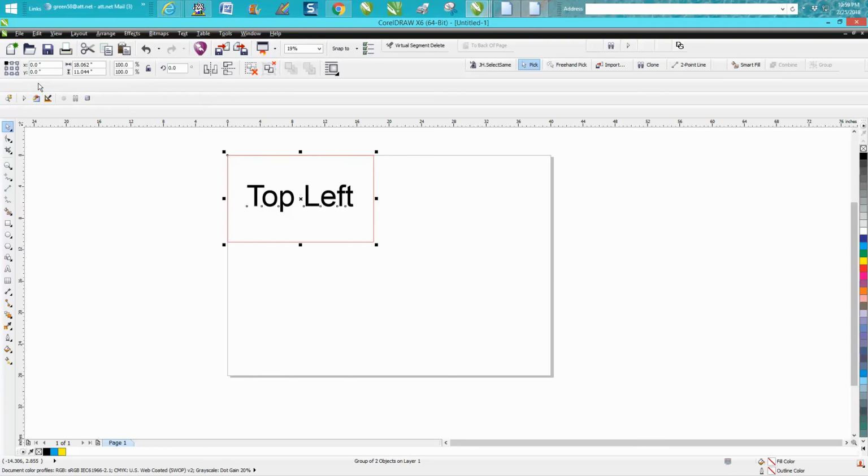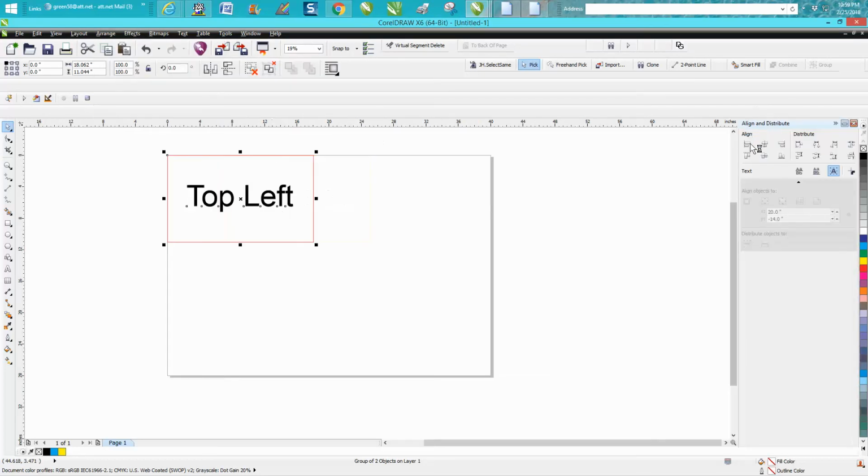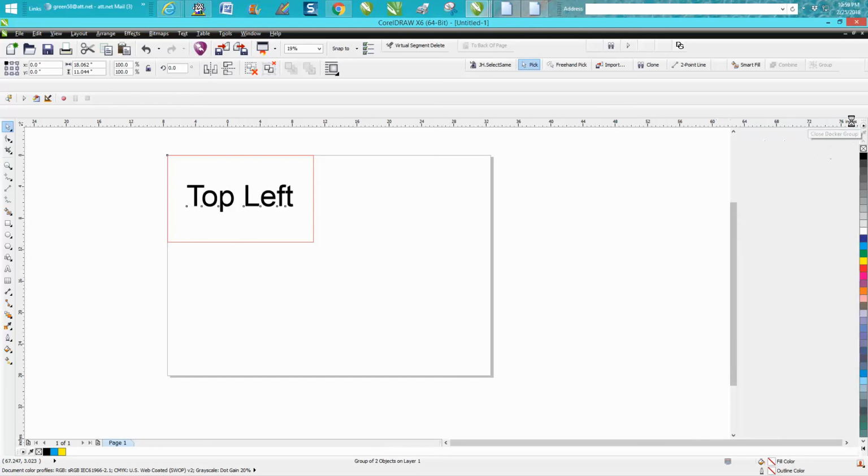Now that's where the macro, I've always been able to do that. But now open up the Align and Distribute docker. Align it to the left, align it to the right or to the top, and align to page edge. Macro done. Let's give it a few tests.